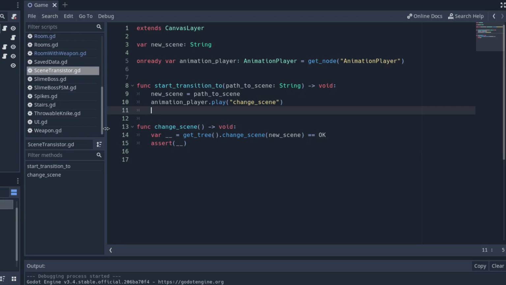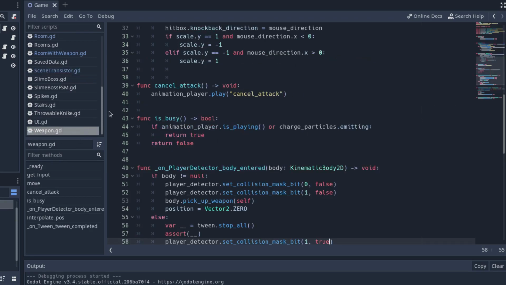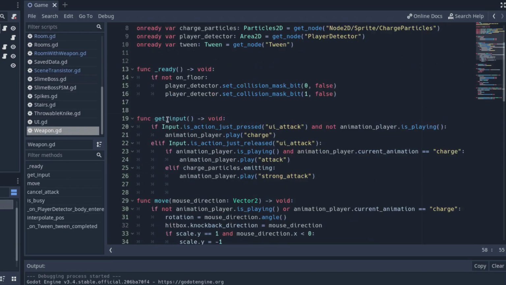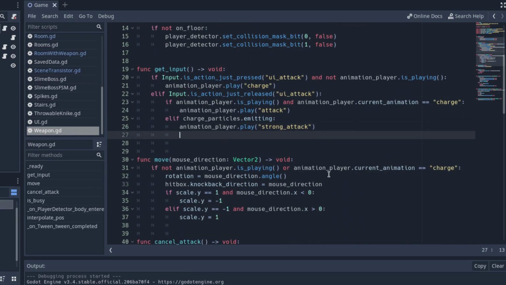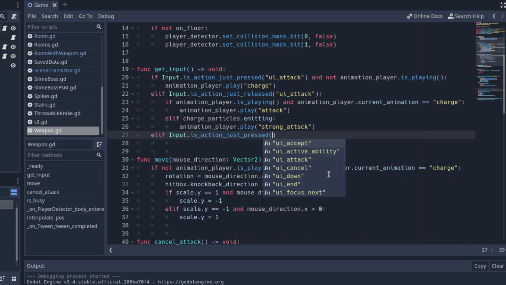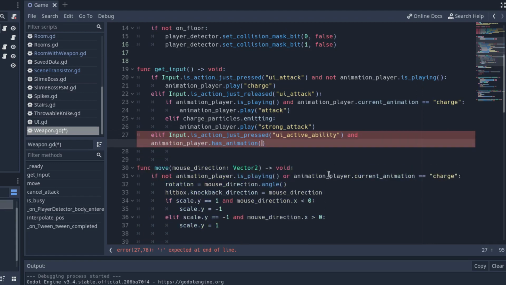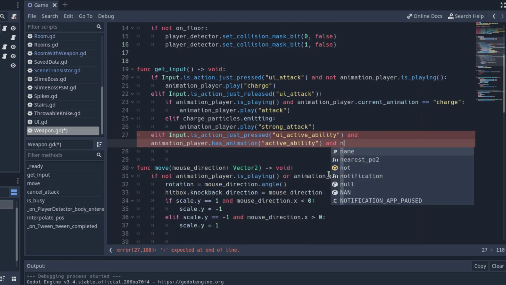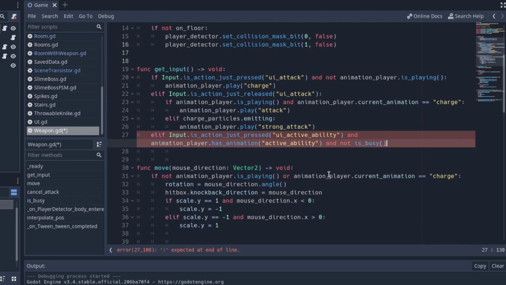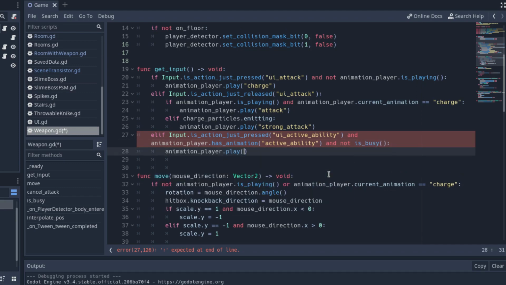I want to add an active ability to each weapon, so we will get the input in the weapon class script. In the get_input function, add an elif to check if the action we just created has been pressed, the animation player has an animation called active_ability, and the weapon is not busy. If these three conditions are met, we play the active ability animation of the animation player.